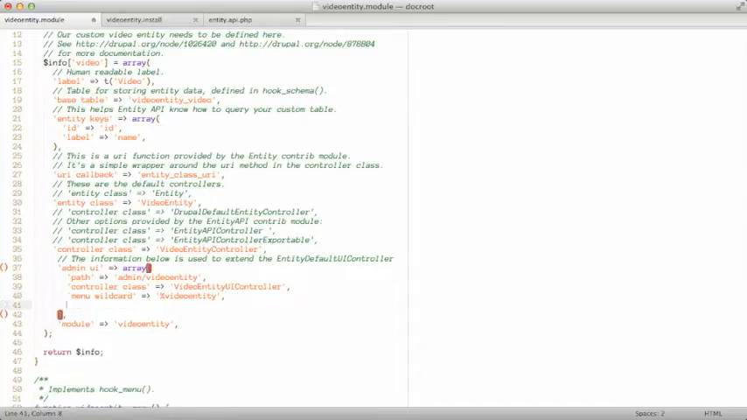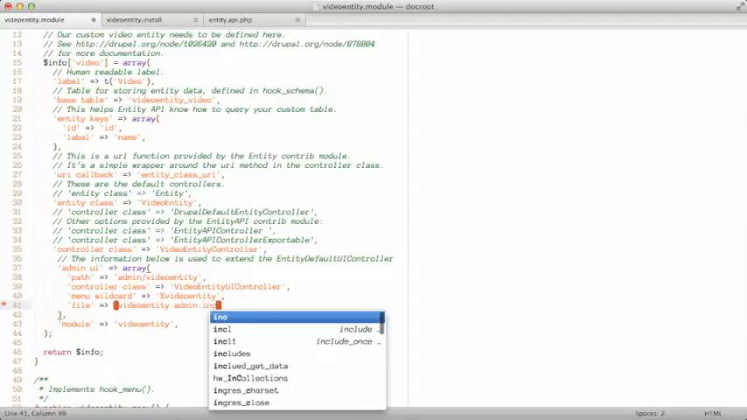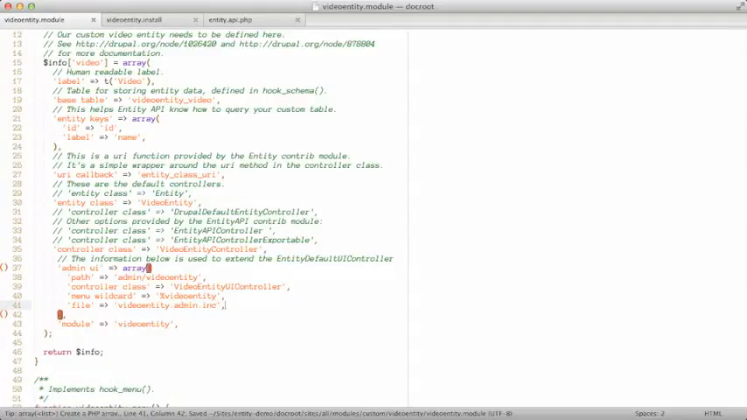And then I'm going to add a new key under admin UI here. I'm going to add a key of file, and I'm just going to say video_entity.admin.inc. So the combination of this line at 41 and this line at 43 means that we can now create a form for our entity in a file named video_entity.admin.inc in the root of our video entity module's directory.